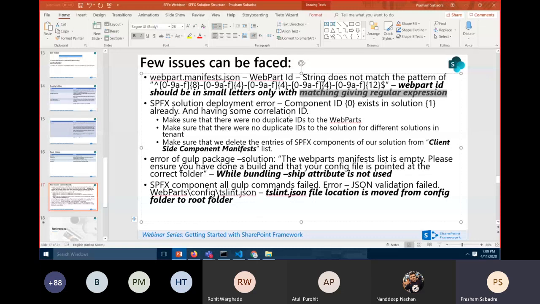One more error came: component ID 0 exists in solution 1 already, with some correlation ID. This error comes when we deploy the solution into the app catalog. As we saw, when we upload the SPFx package file and hit the deploy button, at that time this error hit us. This error comes for multiple reasons. One reason is that while copy pasting there is a duplicate ID for the web part or the extension. Or another team has copy pasted, and even though they have a different solution, it has the same ID. Since we are deploying those into the same app catalog, it won't work.